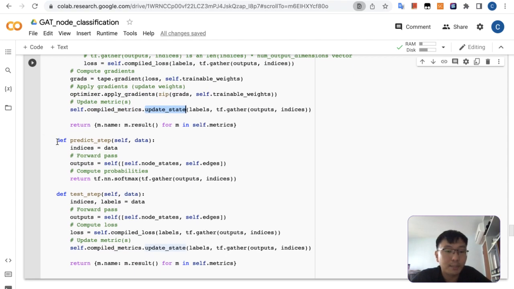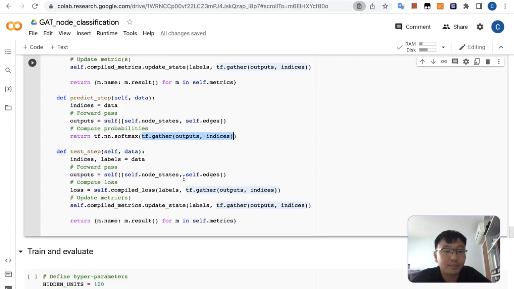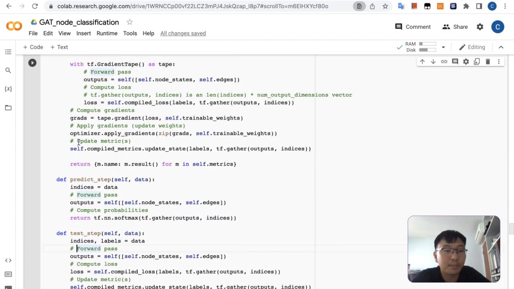So we have a predict step to basically run through the list of all outputs, and then we return the probabilities of each of them. Softmax, gather this one. So basically this is doing our own prediction. In order to get the probabilities, we just do a softmax over all the predicted logits that we have gathered. The test step is similar to the train step.